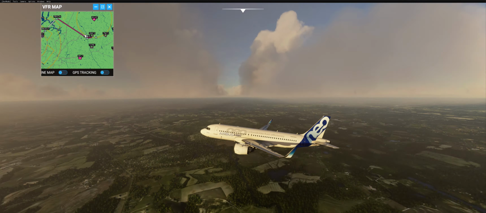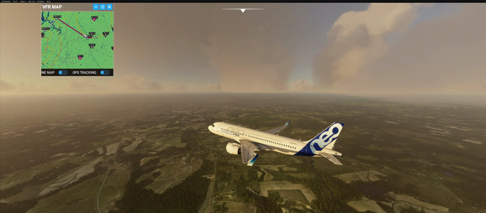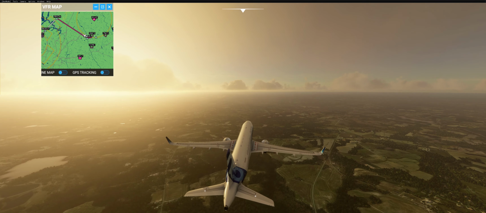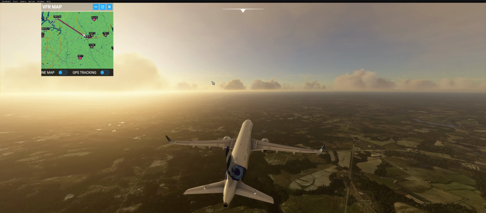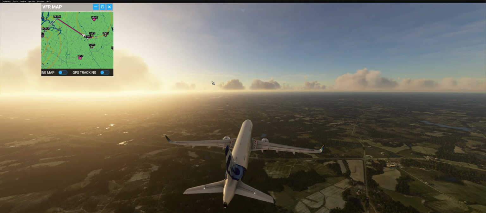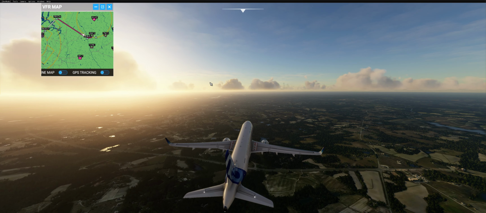Maintain present heading and altitude. Expect vectors ILS runway 23 right approach. Panamard 1123.